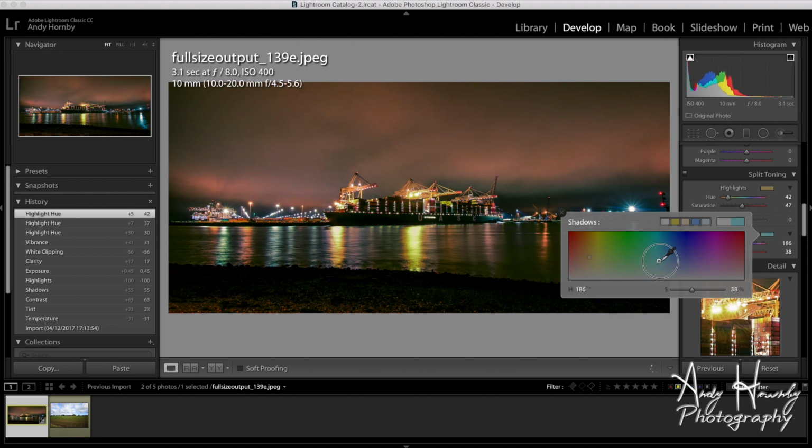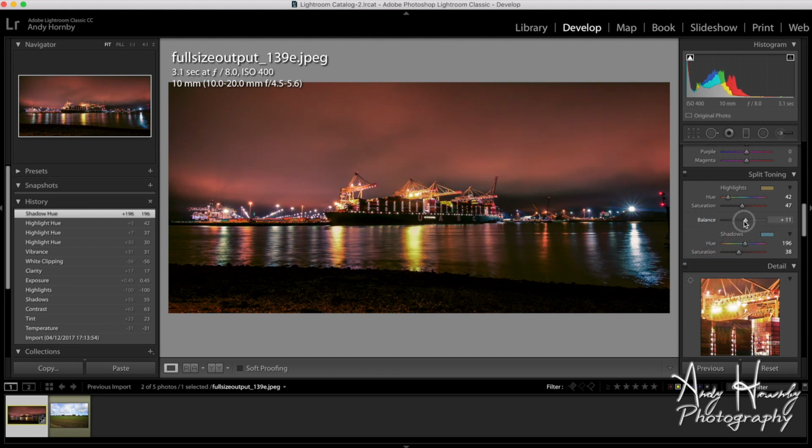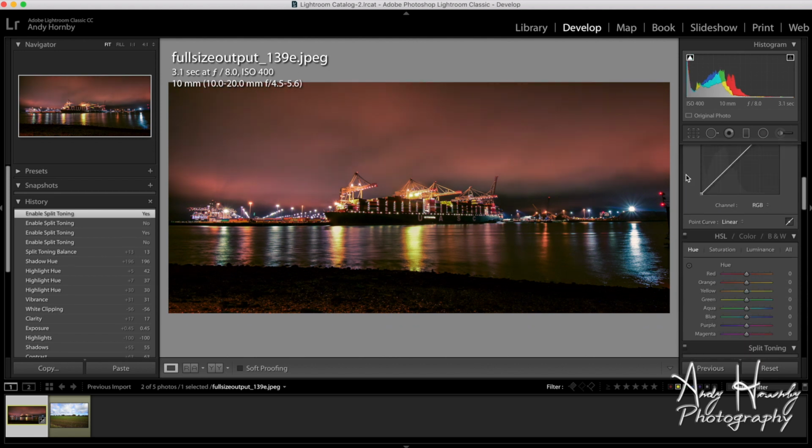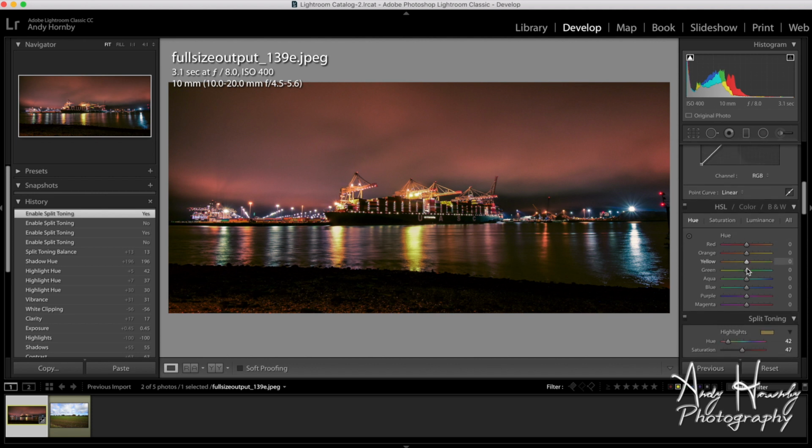Potentially. This is all going to be a matter of personal choice. I'll leave that just there. Just bump that back down to the highlights slightly. See, I actually like that. I do like that. Before and after. The split tone. Yep. Perfect. What I'm going to do is just saturate the yellows ever so slightly.